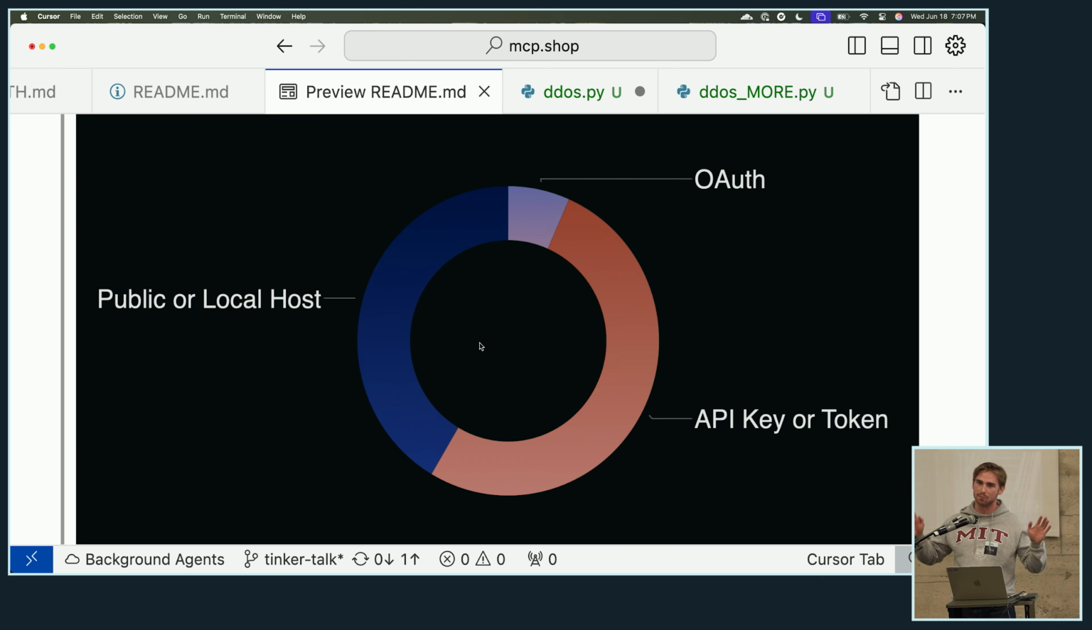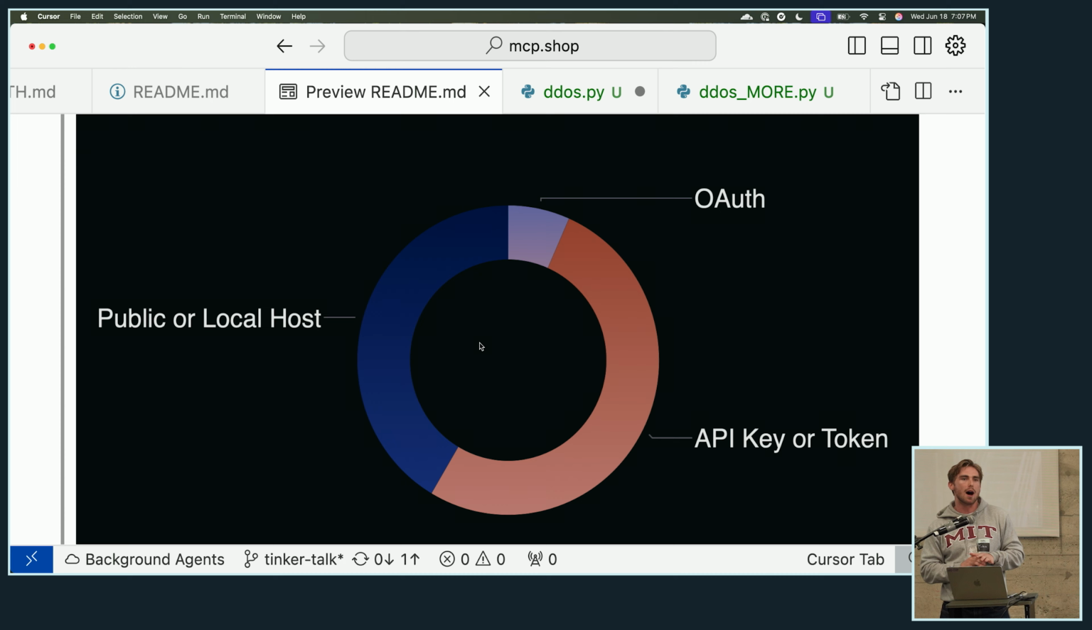I wrote a very annoying thing. I used the browser tool within OpenAI to scrape a bunch of things, test out what they were using for auth. And what do we get? A good chunk of them are either publicly hosted MCP servers or just local hosts. Makes sense. Lots of docs servers, tools like that.